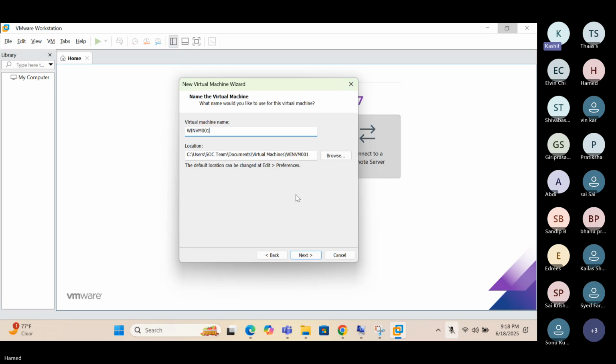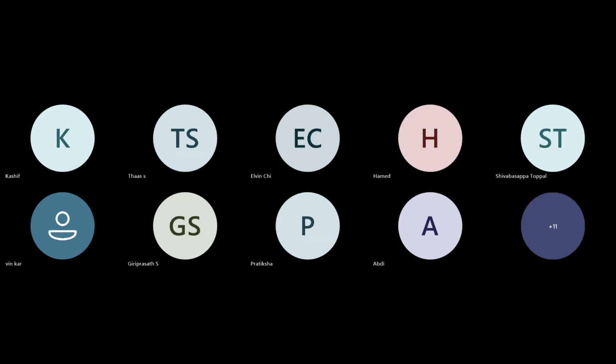Now, location. Either you keep it in the same location, which is given in the default box, or you choose a different location. If your C drive does not have an ample amount of space, then choose D drive or E drive, whatever drive has good space, more than 80 gigabyte. You need to make sure you choose that drive. Okay. Now you do not have any problem.